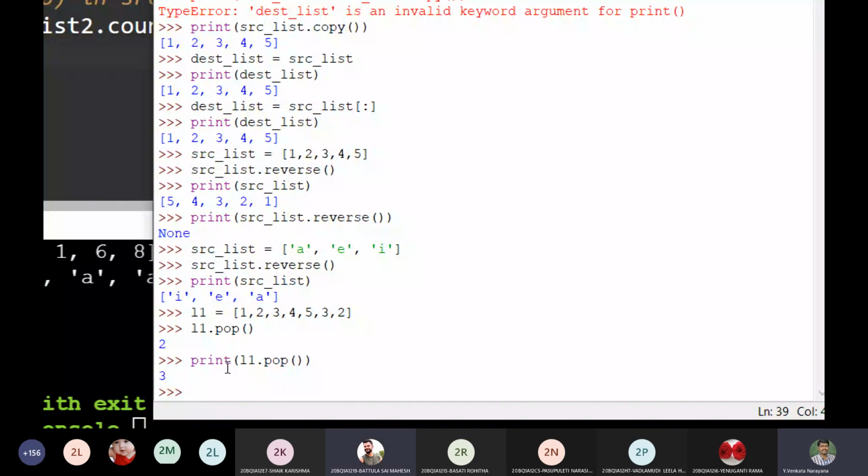Is this clear? This method is returning some value. Okay sir. The return value can be represented, can be given like that. Any more questions? No, sir.